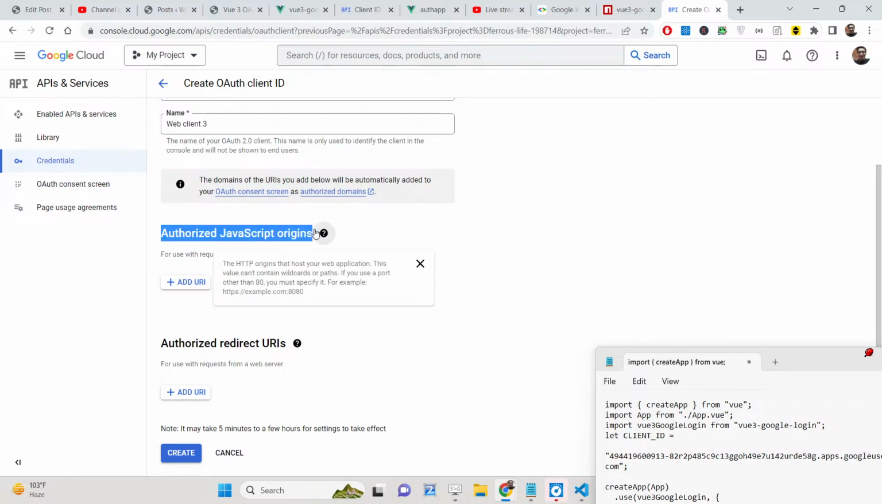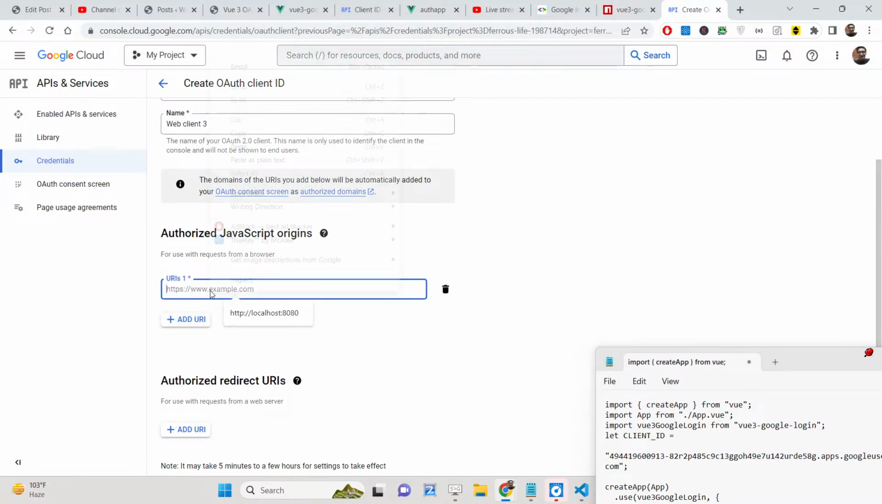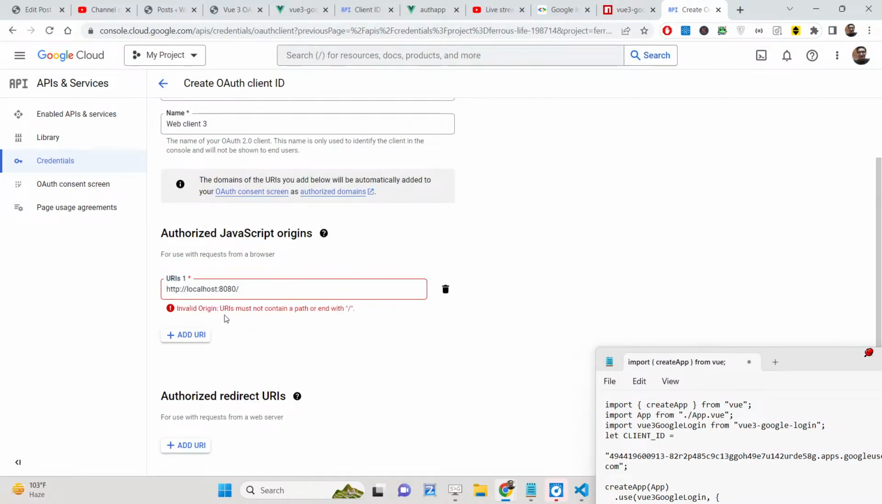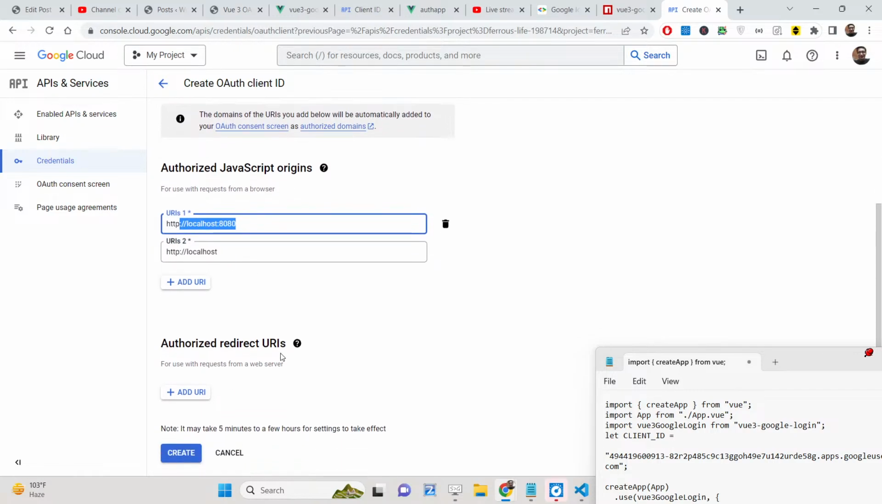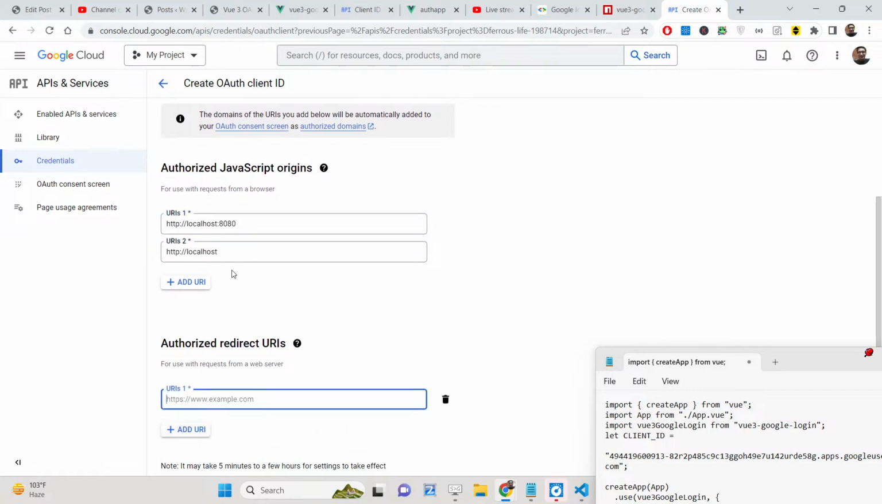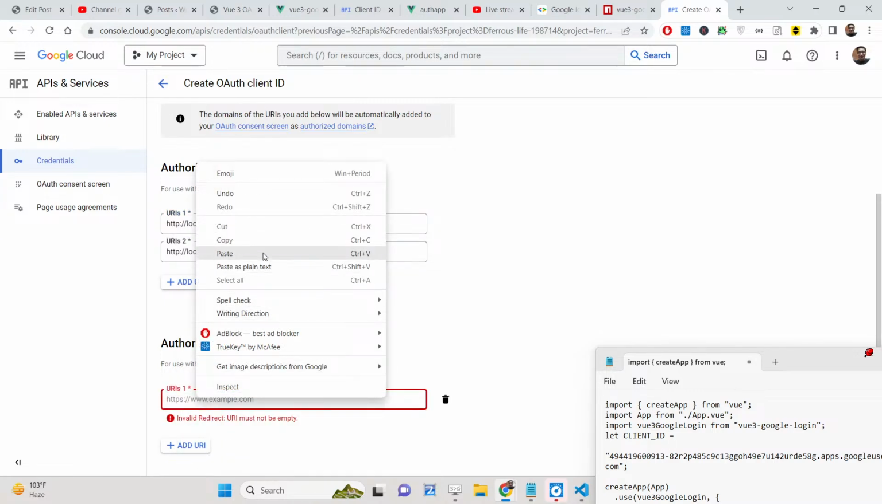And inside your authorized JavaScript origins, guys, wherever your application is running, you will see localhost 8080. So simply copy this address and paste it, and also don't put this slash here. And also guys, we also need to put HTTP localhost. This is also required. So localhost is required, followed by the port number as well. Authorized redirect URI will be the same URL, which is this one, localhost 8080.